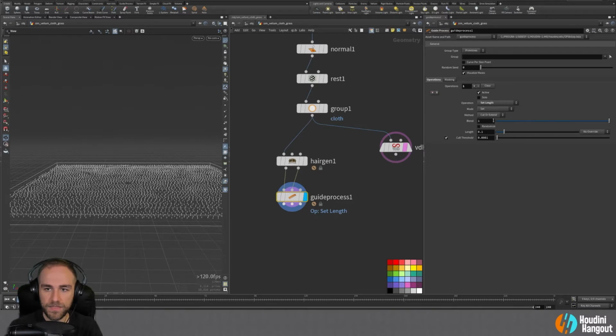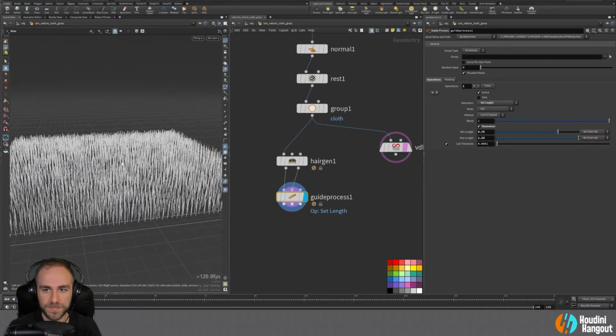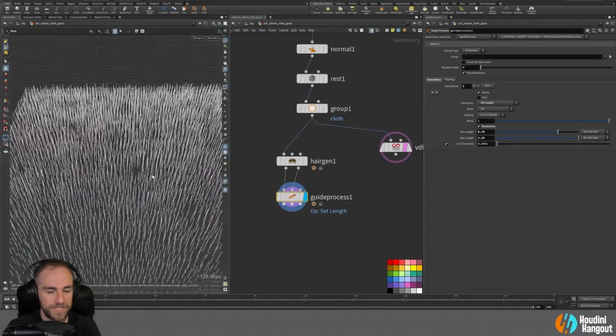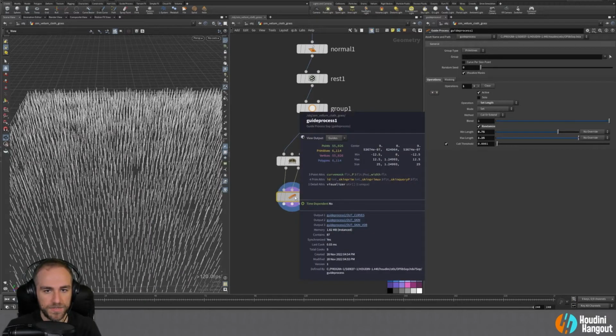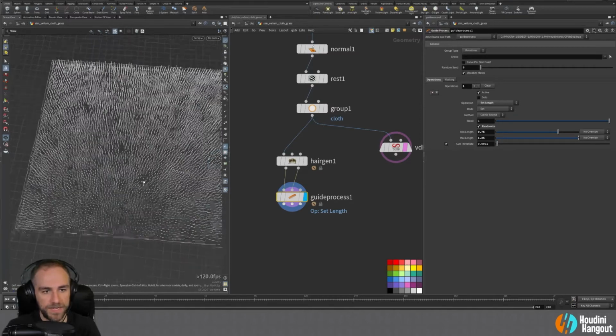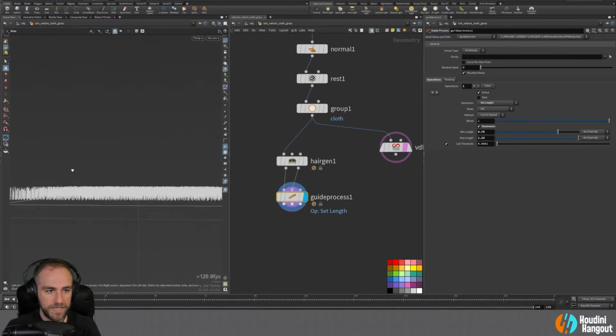We can set the length. We could say randomize here, and we're just going to use the same values that we had last time. I think it was 0.75 and 1.25 roughly. So that's going to give us some randomization here. How many guide curves do we have? 6,000. Okay, that's probably fine. Should be okay to throw that into Vellum. And cool. Yeah, that actually might be all that we need.